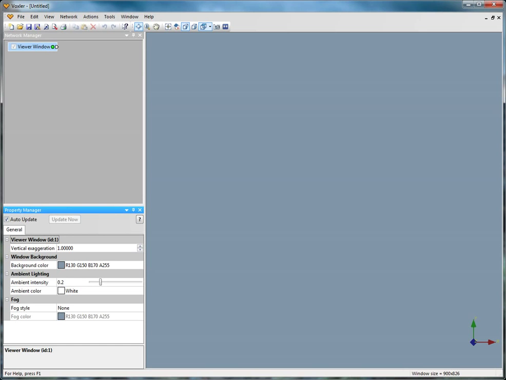Voxler can create many different 3D map types such as isosurfaces, height fields, vol renders, contour maps, and well renders. In this demonstration, I will cover using Voxler's ColorMap editor.